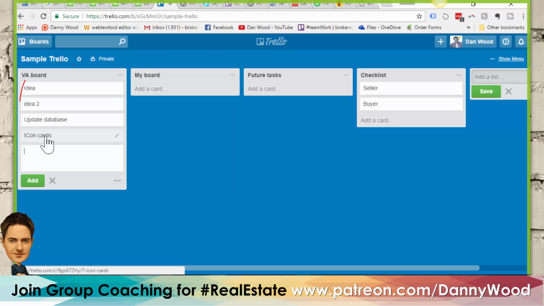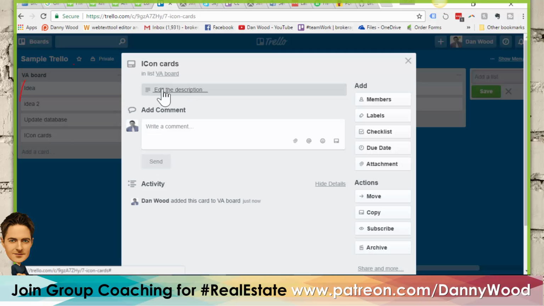I want to add that as a job. So when I open this up, I can actually type the description of what I want done. I can upload all the files and documents. So if there's photos, logos, video, pictures, Word documents, Excel sheets, whatever I need, I can just hit the attachment button. I can add members. So I can add my virtual assistant to have access to just this board here.